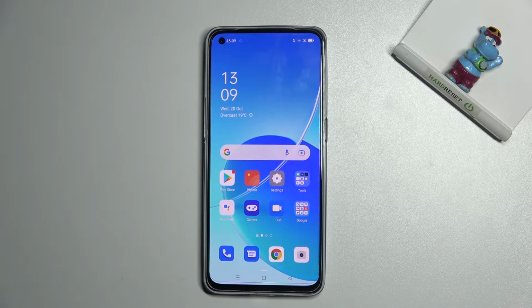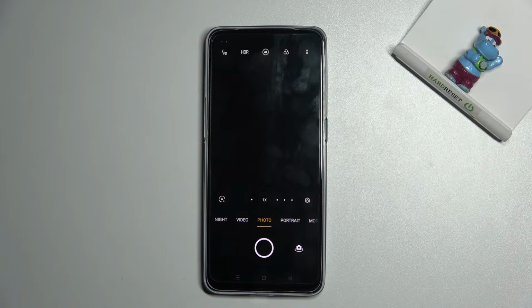Welcome, here I've got OPPO Reno 6 5G and let me show you how to turn on and off the camera mirror effect on this device.